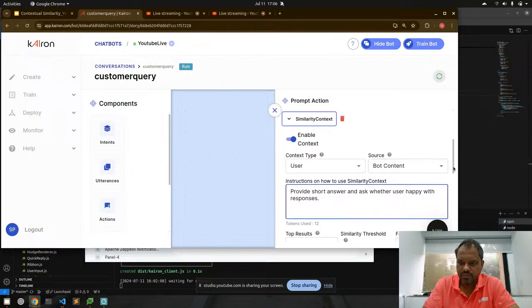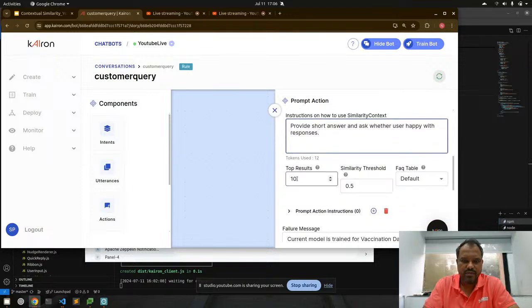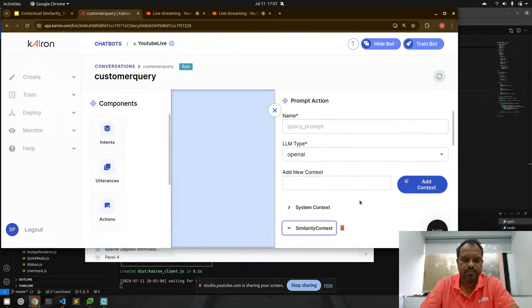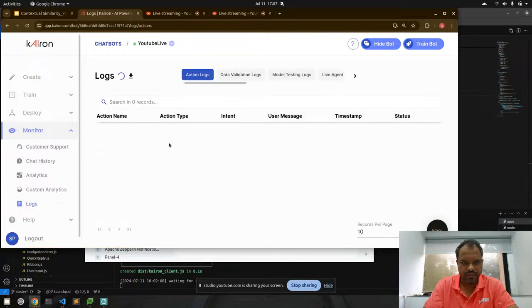If I scroll down, you can see we have given the top results. When the user hits a query on this vector database, we can define the number of records to fetch. We also define the similarity threshold, which is about what percentage the question is relevant to the content we have uploaded. So this is a basic prompt action, a mode through which you can prompt engineer the responses you get from the vector databases.